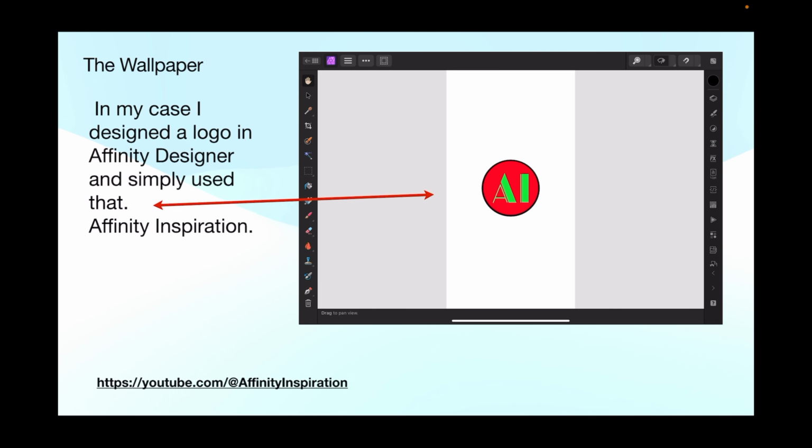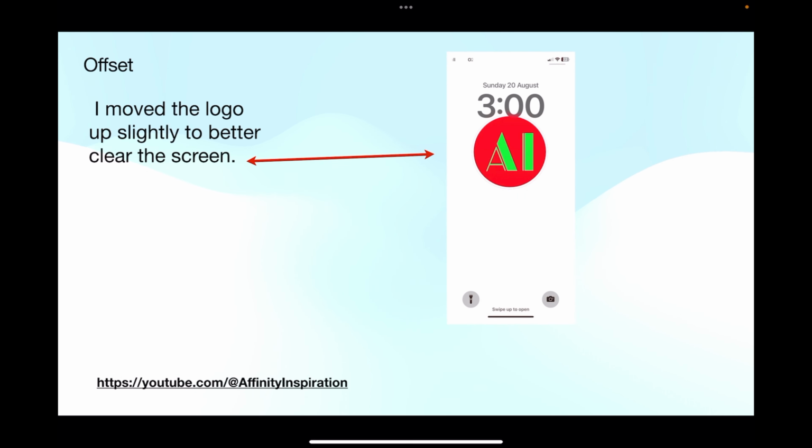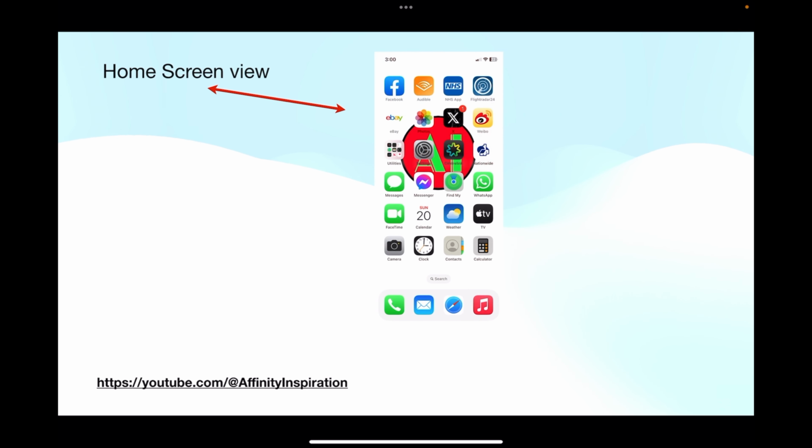Now, in my case, I designed a logo in Affinity Designer and simply used that, Affinity Inspiration. I had to move the logo up slightly to better clear the screen because I didn't like it in the centre of the screen. I needed it in the top section a little bit, so it leaves a blank screen, much neater in my case. It's a matter of personal choice. That's the home view screen.